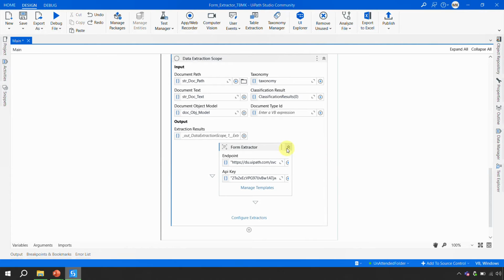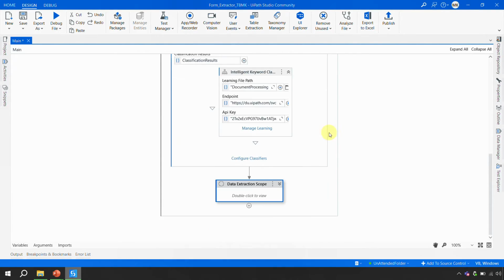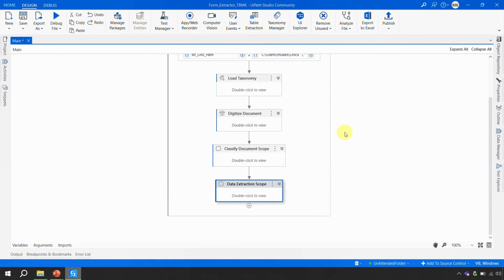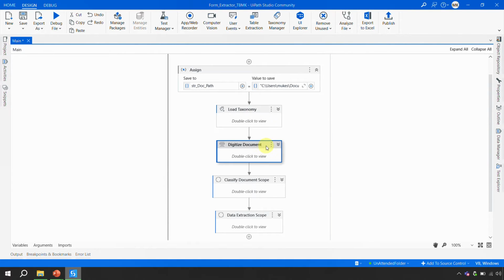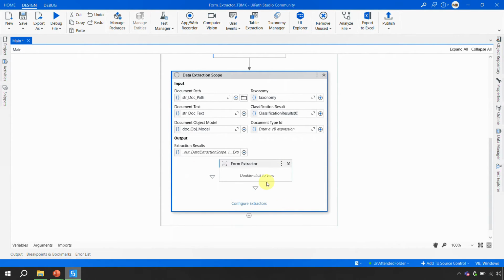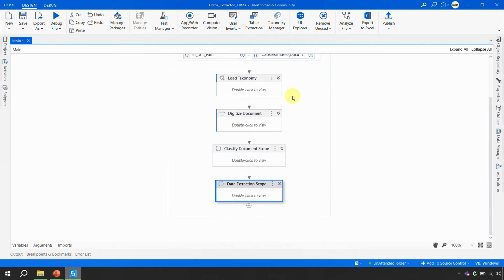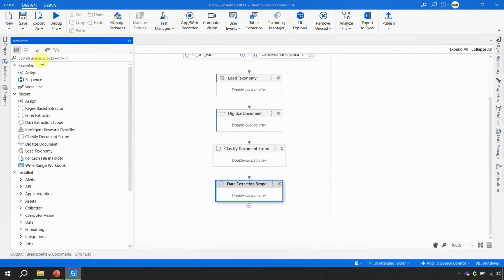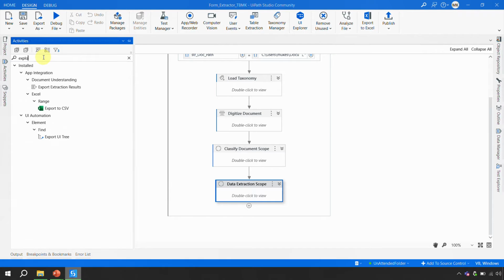Okay. So now till this point what we have done, so I'll just collapse everything. I have loaded the taxonomy, digitized the document, classified the document, and we have done the data extraction, but this time we have used the form extractors. So once that is done, the next step is to simply export the data, right? So we are going to use the export.